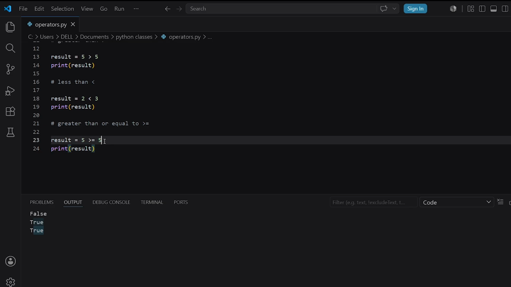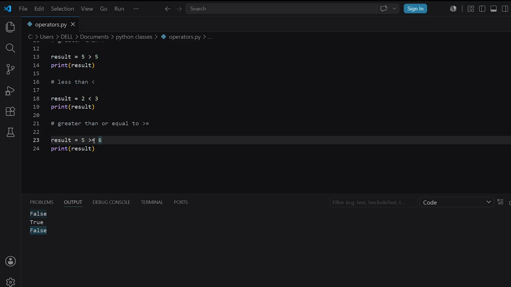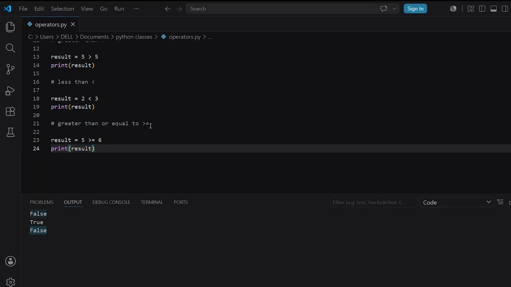Now, if I change this to 6 and run this program, we're going to get a false. So first, 5 greater than 6, which is not true. 5 equal to 6, which is not true. And as such, we have result equal to false. So this is for the greater than or equal to.